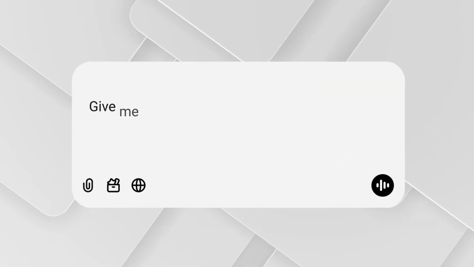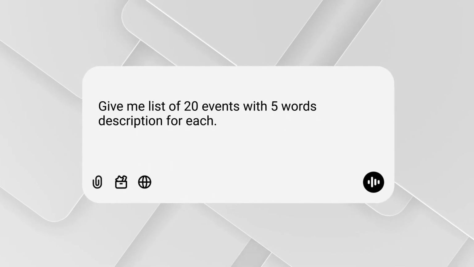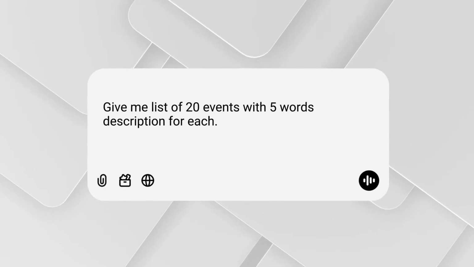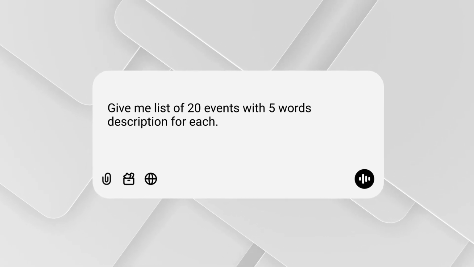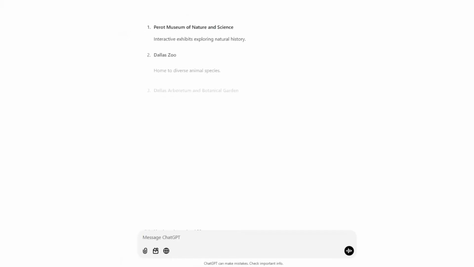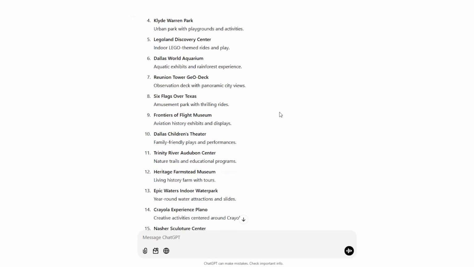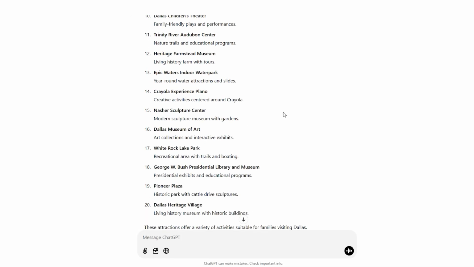Next, I shift focus to stationary attractions, asking ChatGPT for 20 family-friendly points of interest. This builds a base of fun and educational spots to keep both kids and adults entertained. Again, the results are fast and well-organized, covering parks, museums, zoos, and even aquariums. This helps create variety in the trip.